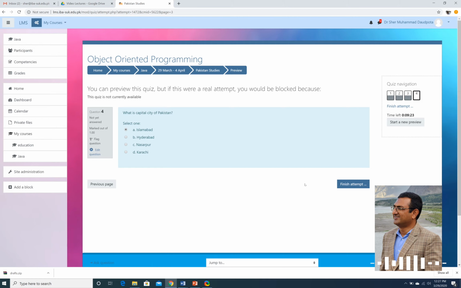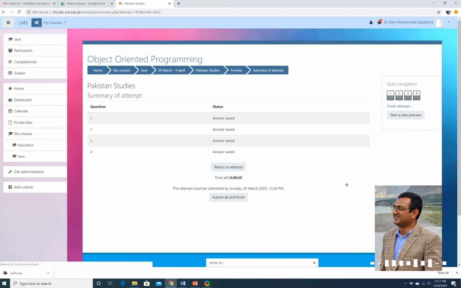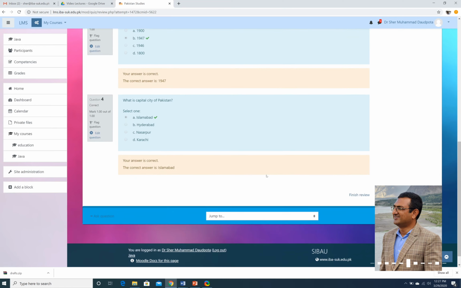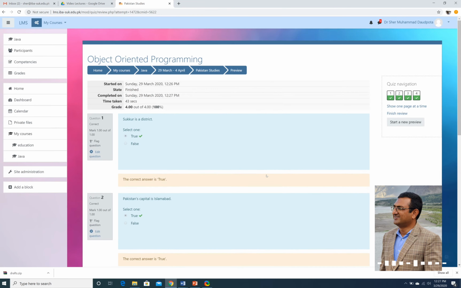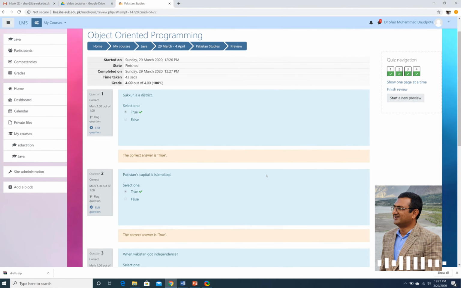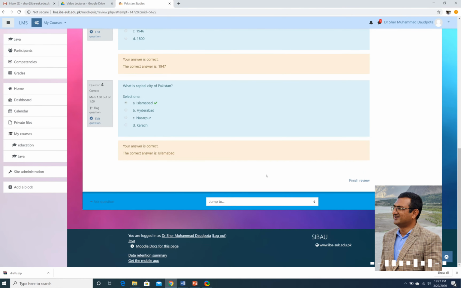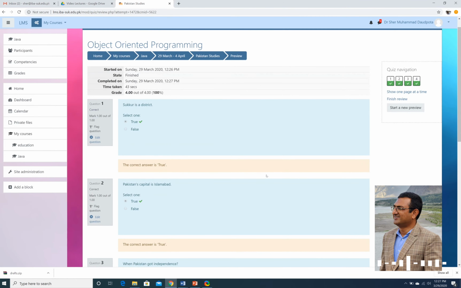And then what is the capital city of Pakistan? You say Islamabad. Finish attempt. It will ask for a warning. You want to submit? Yes. When it is done, you can see the answer is correct. So you can see this is how students will experience it. And you as a faculty member, when you did a preview, you also double checked if all your questions are correct, if your options are correct.